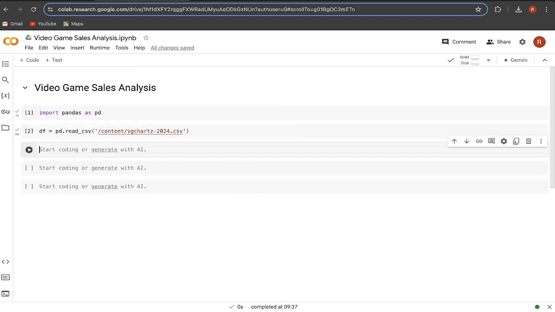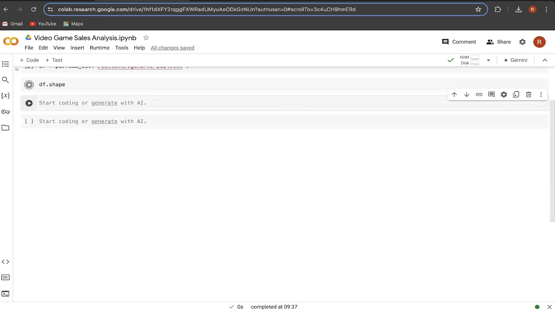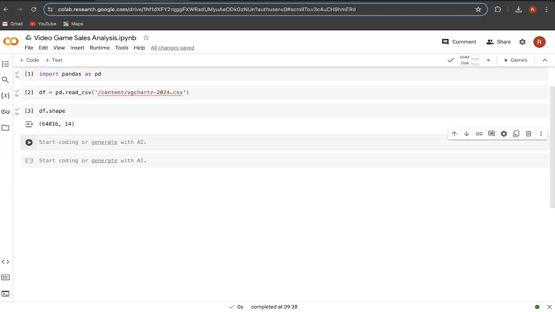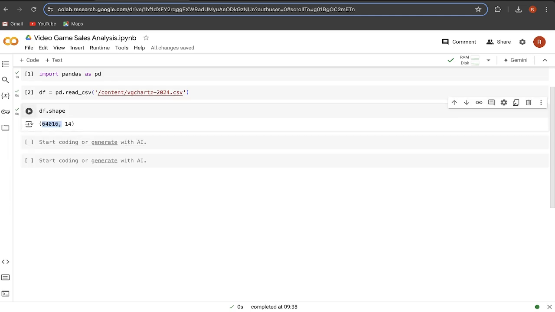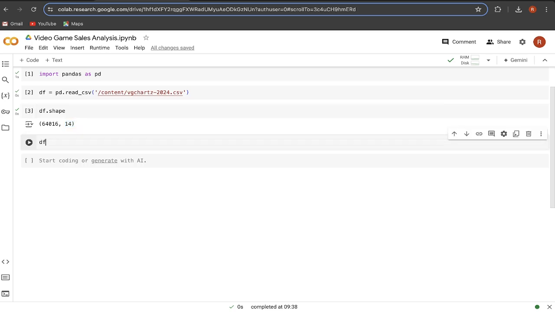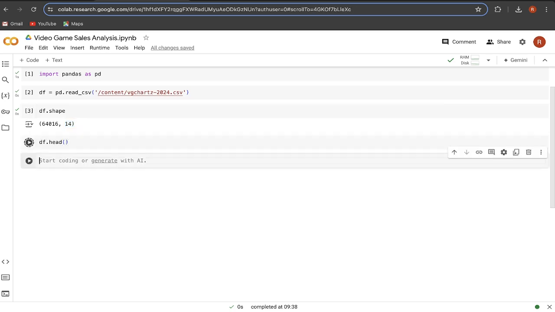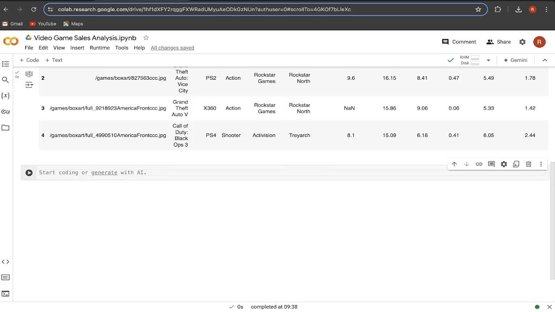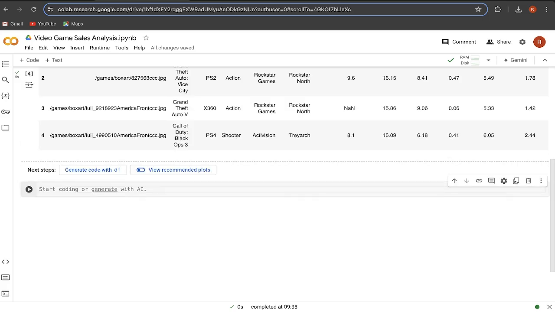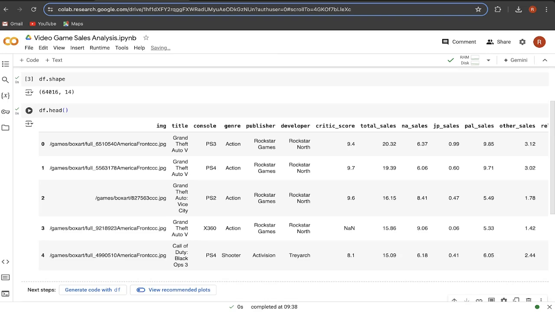Now we will check the dimension of our dataset. So let's say shape. Now as you can see, this dataset consists of 64,016 rows and 14 columns. So let's display them using the head method. So this will be our dataset where we have all these 14 columns and data.